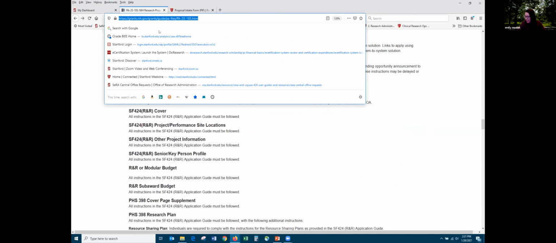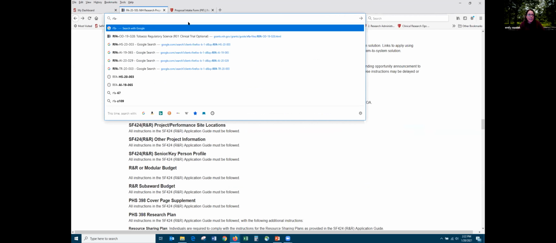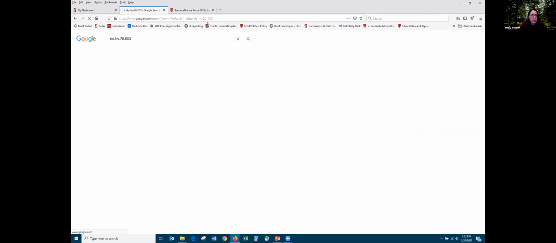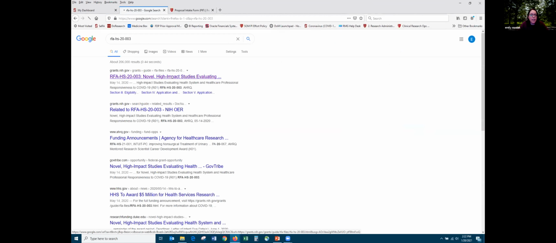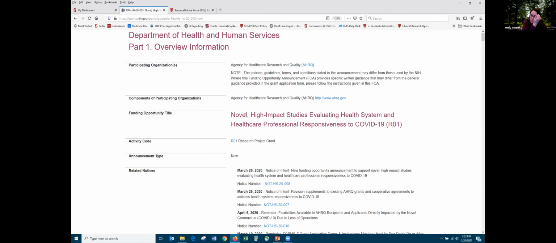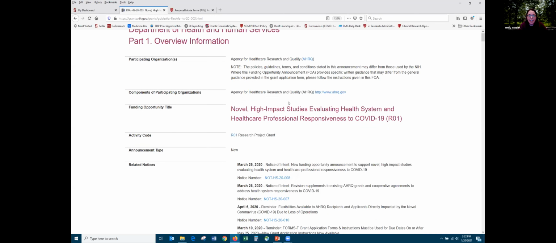So let me give you an example of one that is kind of unique. This is one that I submitted last year with the PI and Department of Medicine. This was an AHRQ, actually. It was a COVID-19 R01. So again, we've got the same mechanism. This is an R01, but the only component that participates is Healthcare Research and Quality. So if you're wanting to do NCI, you can't get there from here.